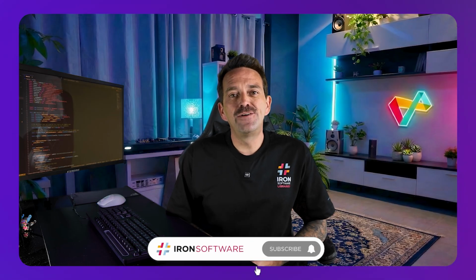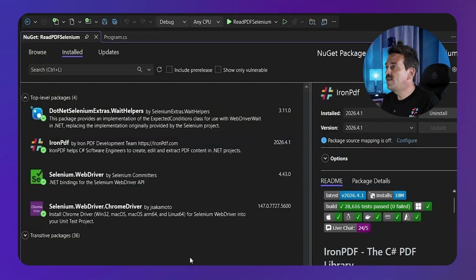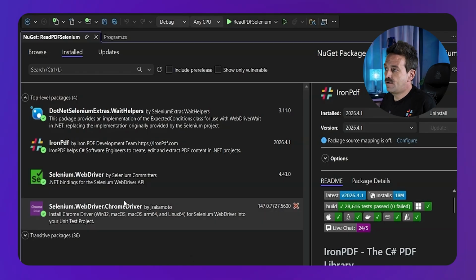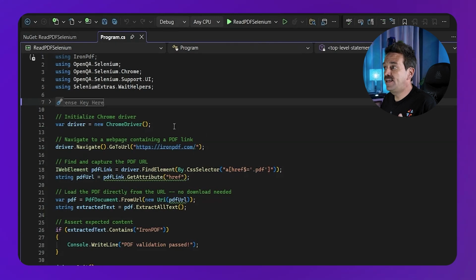In this tutorial, we're going to learn how to read and validate PDF files in Selenium WebDriver using C# without the usual complexity. We'll combine Selenium for browser automation and IronPDF for PDF processing so you can extract and verify content. First thing you want to do is make sure you've installed the required NuGet packages: Selenium WebDriver, Chrome Driver, Selenium Extras, and IronPDF. Also, don't forget to add your IronPDF license key in your code to unlock full functionality.